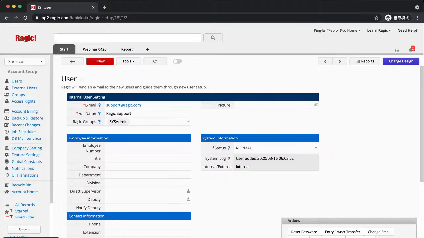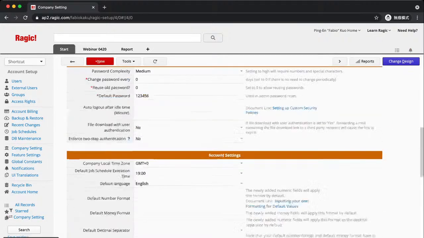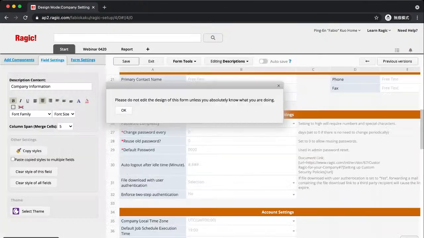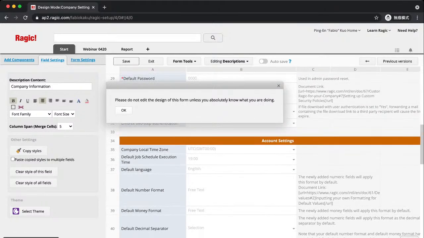And also in the company settings page, this will be even more important. So if you go to change design, we actually have a really cool message, very straightforward. Please do not edit the design of this form unless you absolutely know what you are doing. So when you come to the company settings form, please do not edit the design of this form. Please don't, since this will completely affect your database.